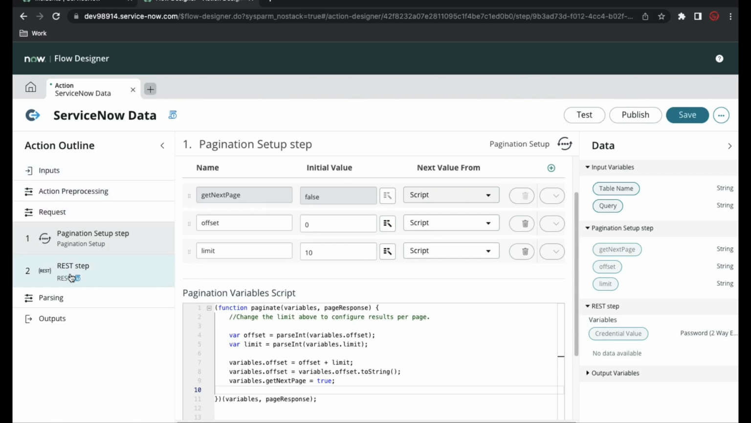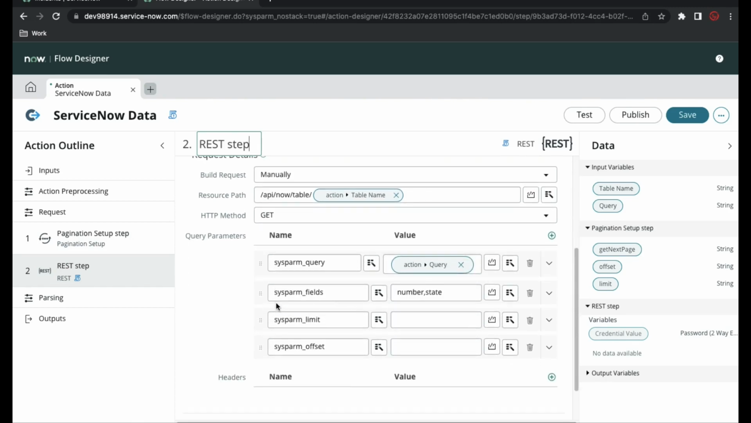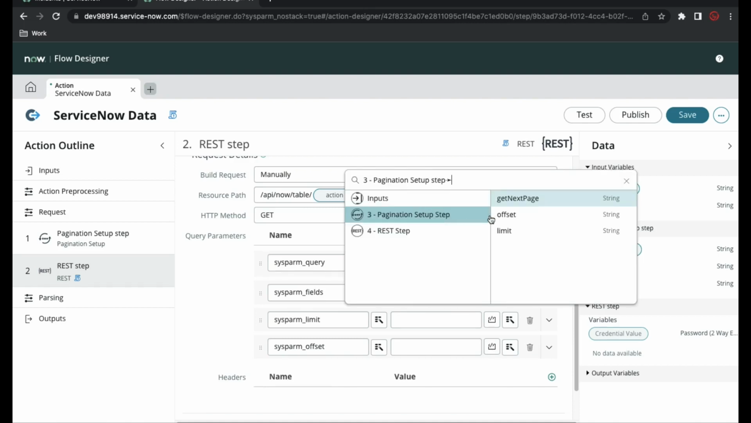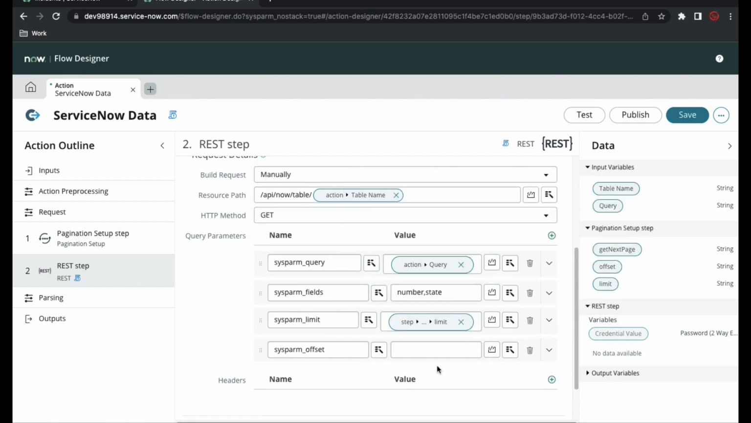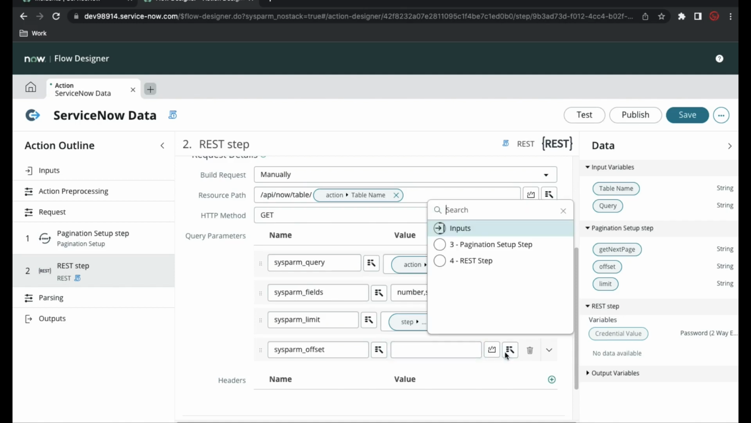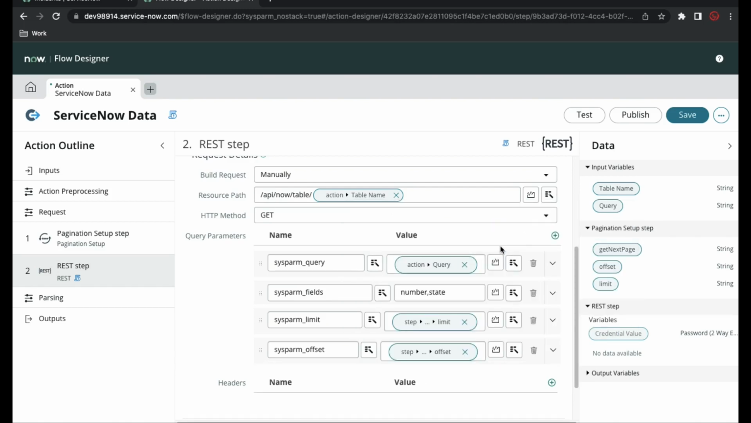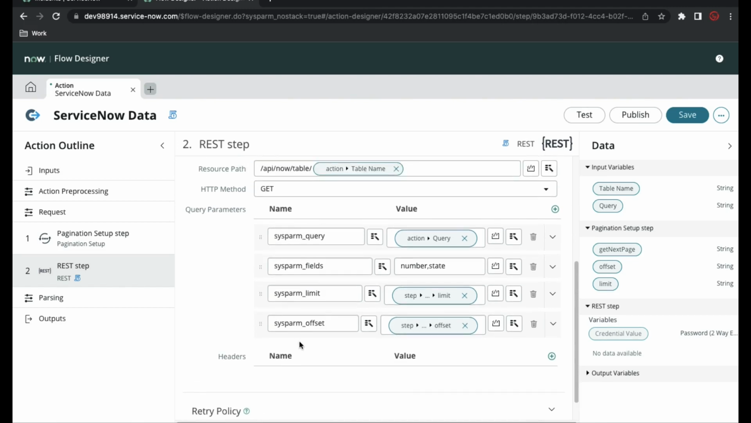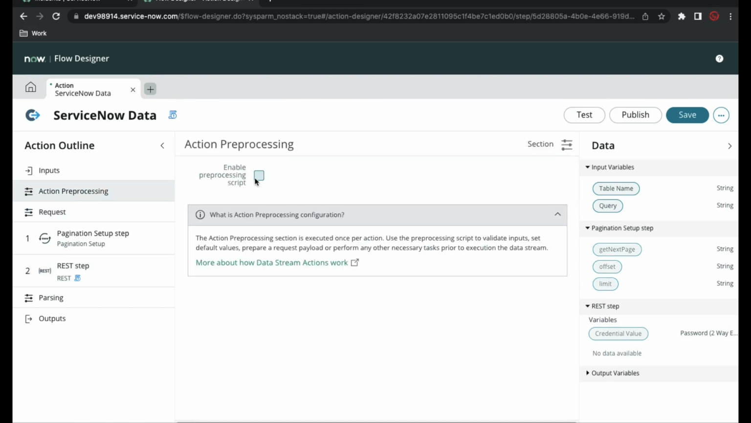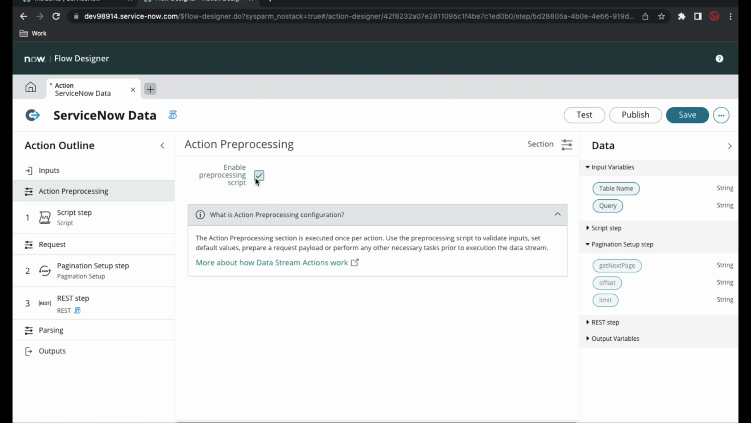Okay, now if I go back to this REST message, here we have to set the limits. So we click the pillar and then pagination, and then we'll set the limit. Whatever limit will be there, the offset will keep changing based on this pagination setup script, and then we'll set the offset from there. So it will be first 10, then 20, then 30, it will keep on changing here. Okay, and then if you go back here, in this pre-processing, I'll enable the pre-processing. Why, I'll tell you that.